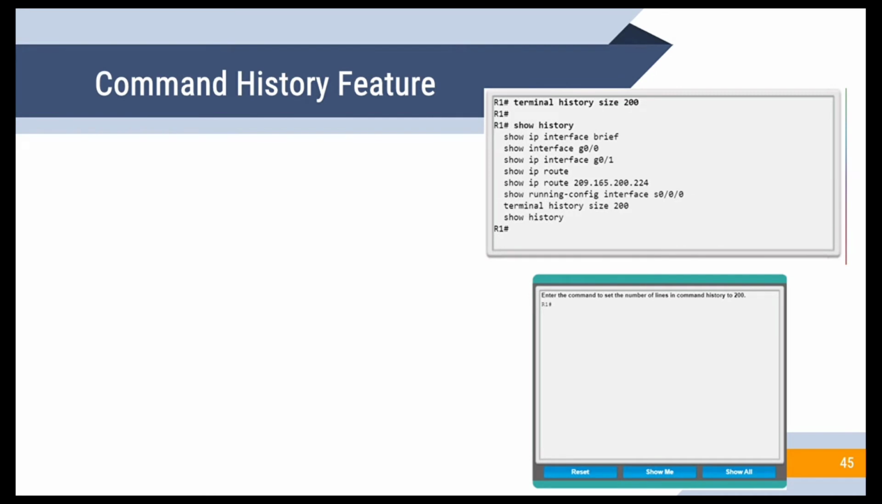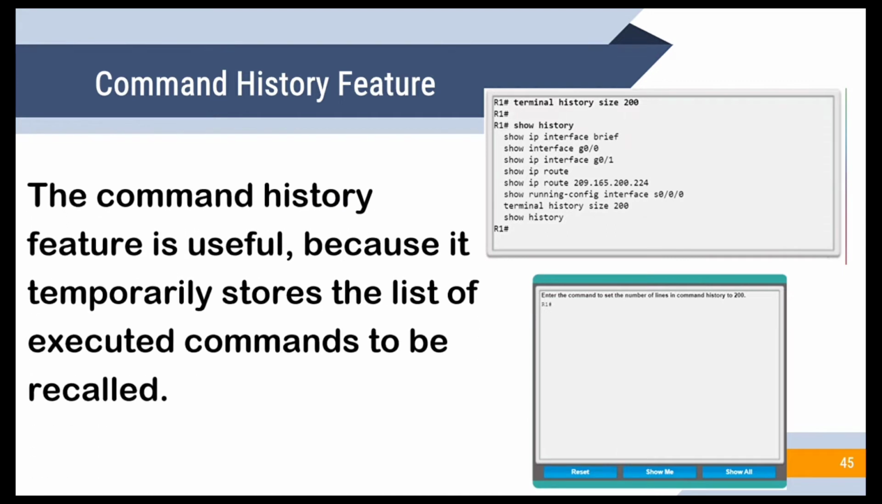The command history feature is useful because it temporarily stores the list of executed commands to be recalled. To recall a command in the history buffer, press Ctrl+P or the up arrow key. The command output begins with the most recent command. Repeat the key sequence to recall successively older commands. To return to more recent commands in the history buffer, press Ctrl+N or the down arrow key. Repeat the key sequence to recall successively more recent commands.